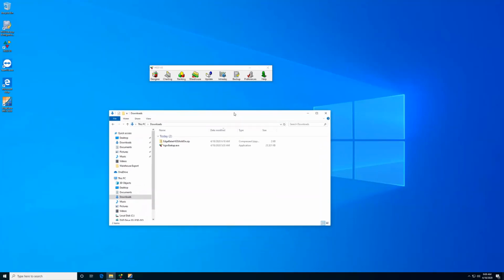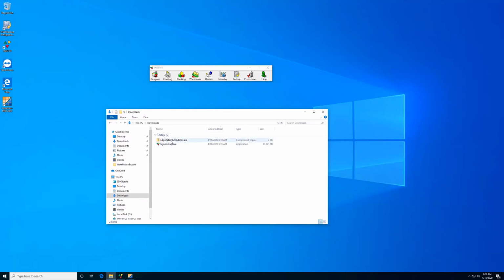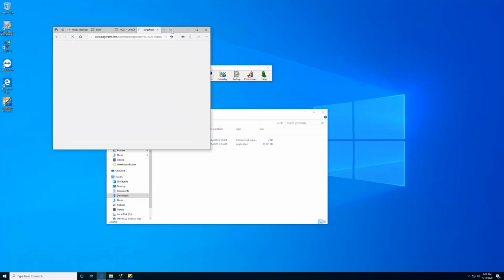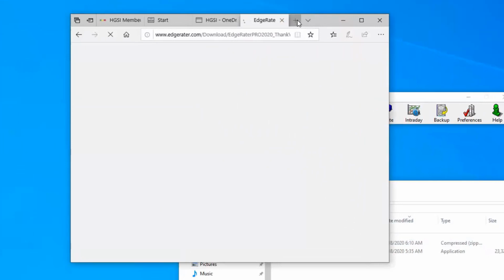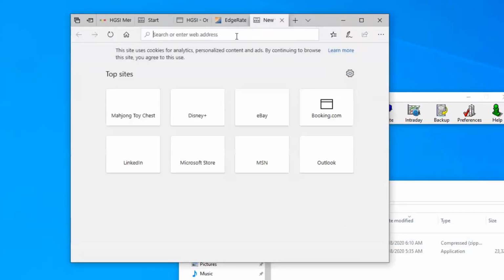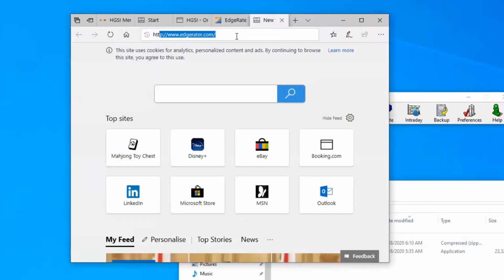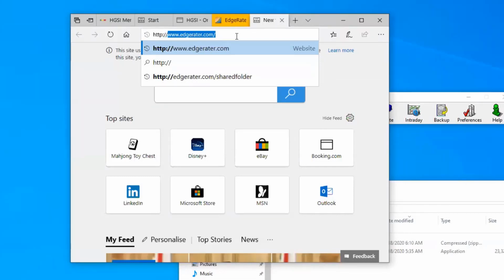The first thing is I mentioned there is an add-on file. It's called the EdgeRater HGSI add-on. It's a zip file, and you can find that zip file in the shared folder location. So let's go to the shared folder location. I'll bring up a browser and I'll just type in, and this may be a little small for you to see right now on your screen, but I'll tell you what I'm typing. I'm typing in edgerater.com/shared folder.